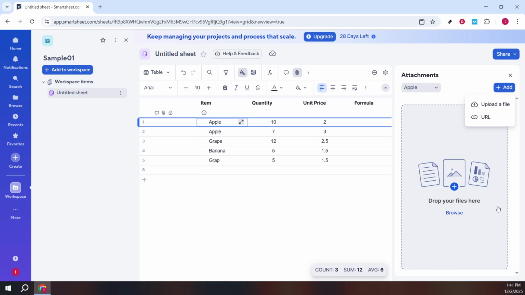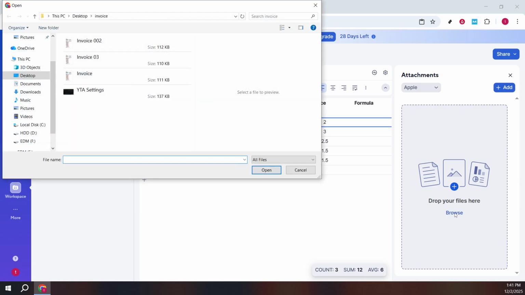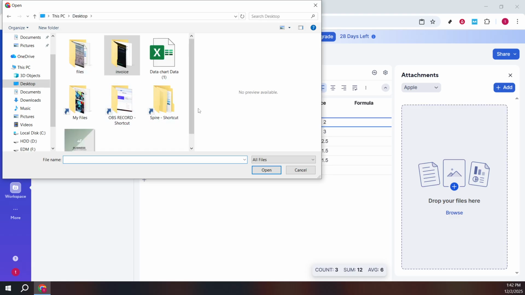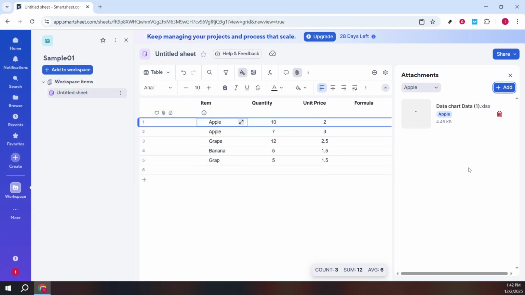A window appears that lets you drag and drop, or you can click Browse. If you're dragging, just drop your documents or images into the upload area. If you're browsing, navigate to the file on your computer, select it, and confirm. Smartsheet will begin uploading immediately. You can add multiple files and you'll see progress indicators as each one completes.